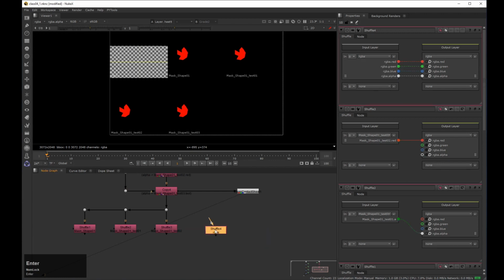So I create a new shuffle. And here I call test 03. And as you can see, for the .A, it's now green and I have to plug it manually. This means that you can call the channel whatever you like, but if you respect Nuke's naming convention, it's going to be easier and faster to work with.